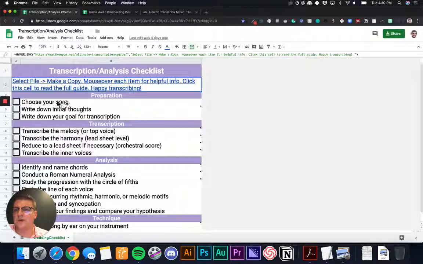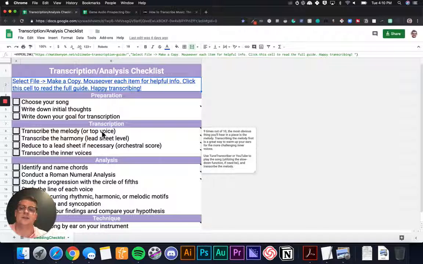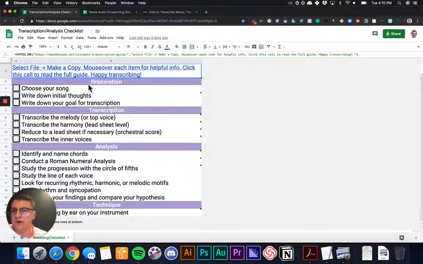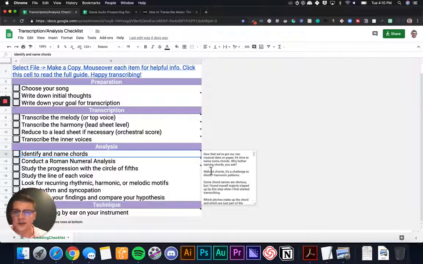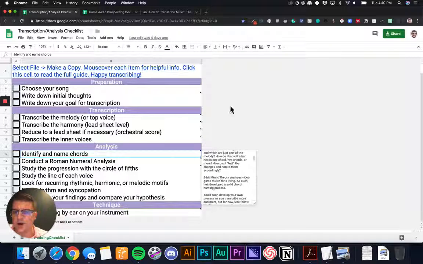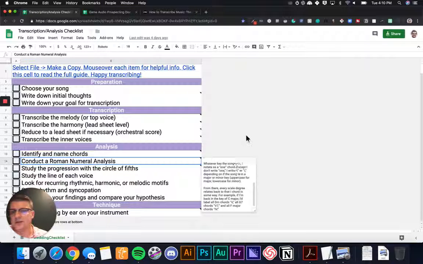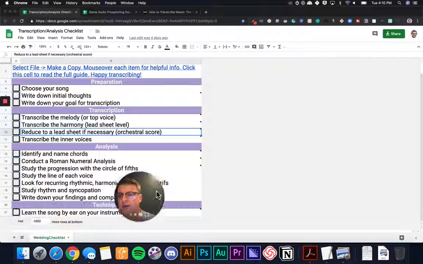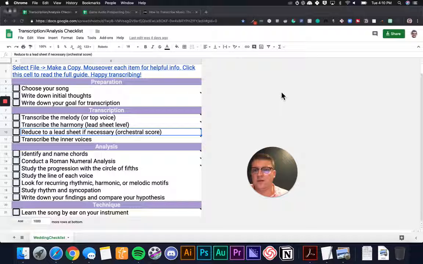But I found it very helpful to go through a checklist as you transcribe. So here we have the preparation phase, the transcription phase, the analysis phase, and then in each of these there's a note that kind of gives you more context on each of these. So it's nice to have a checklist that you can run down so you don't get lost. So I hope that's helpful for you.